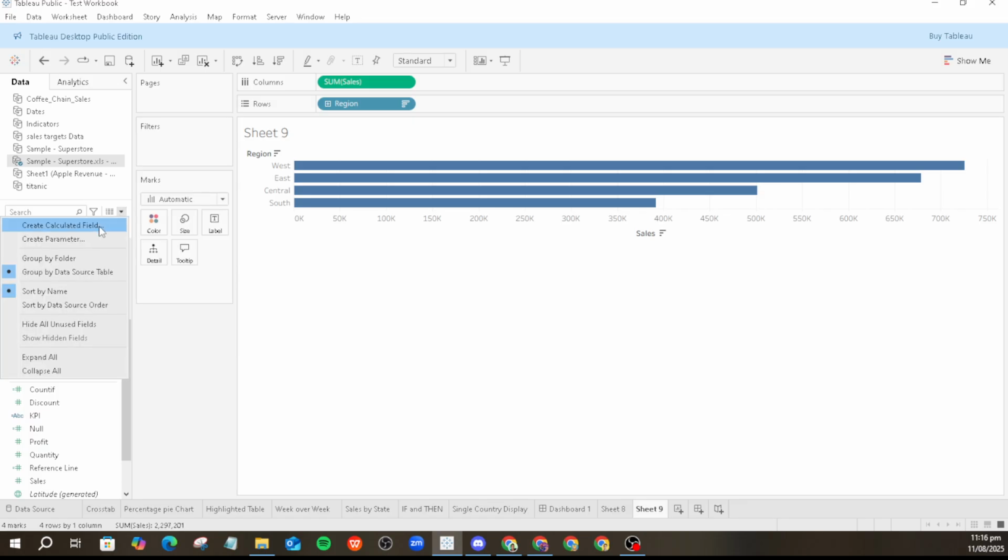After sorting, you'll be utilizing one of Tableau's powerful features, a calculated field. Head over to the drop-down menu and select Create Calculated Field. A dialog box will appear prompting you to set up this new calculation.